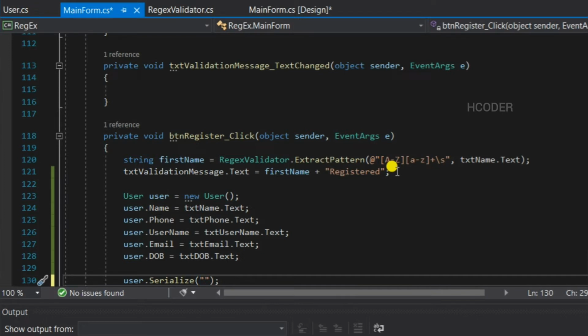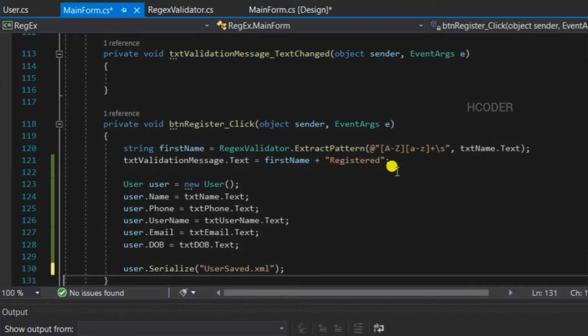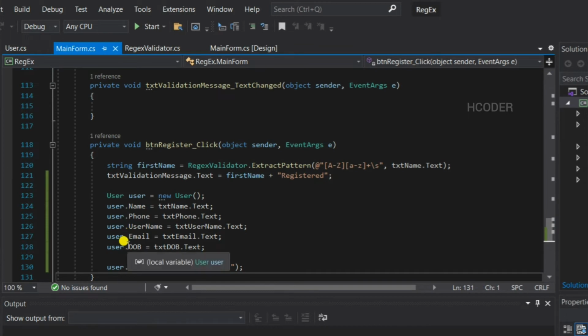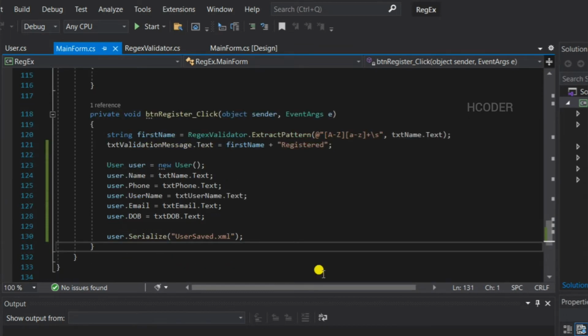Let me give it just a default path. I will say user saved dot XML. So this will save all the details of the user to this file in the location in which the executable is running. I think we are done with this. Let's see it in action.